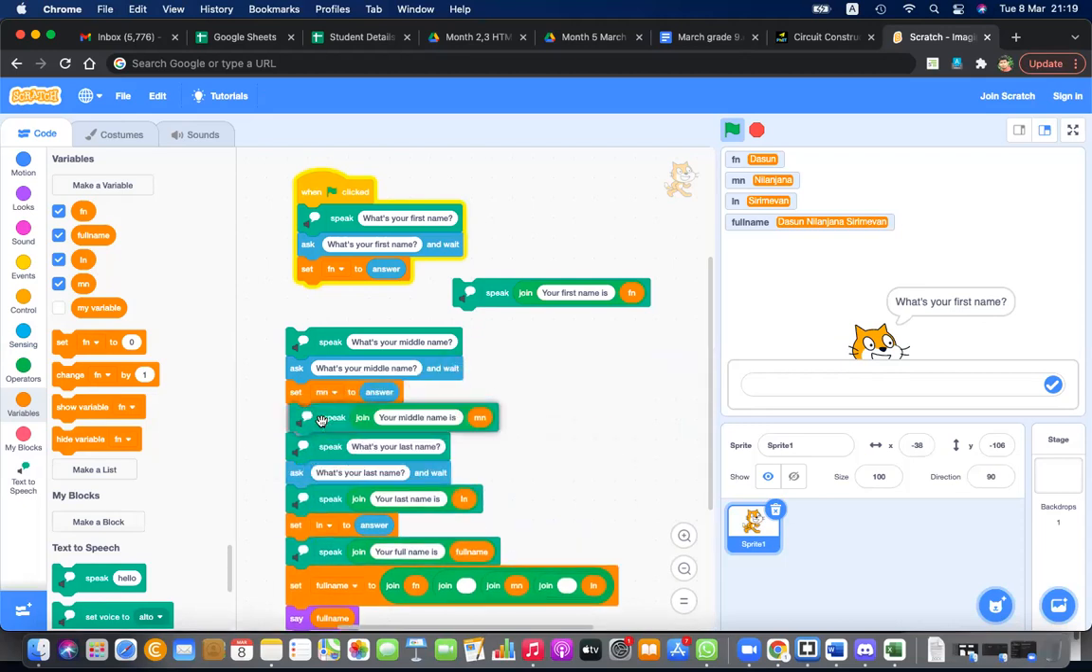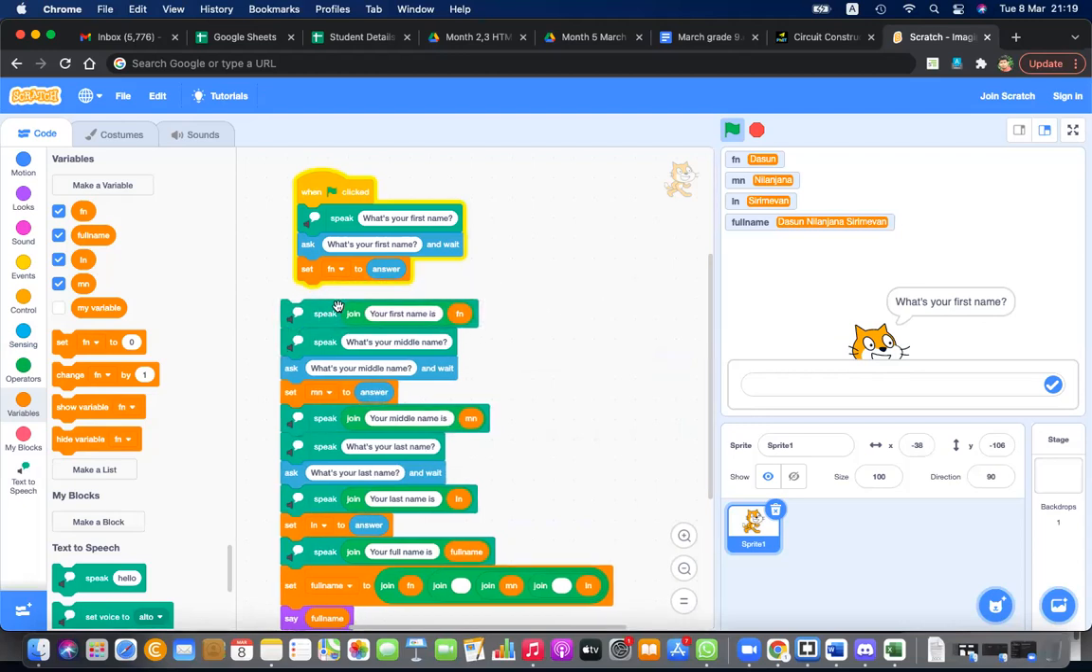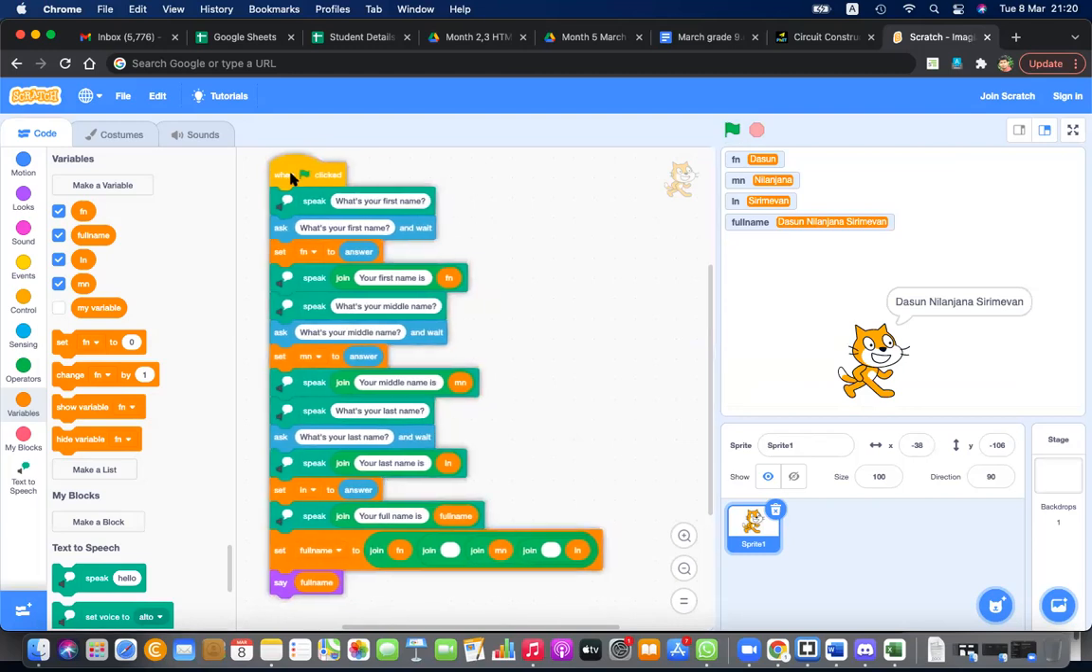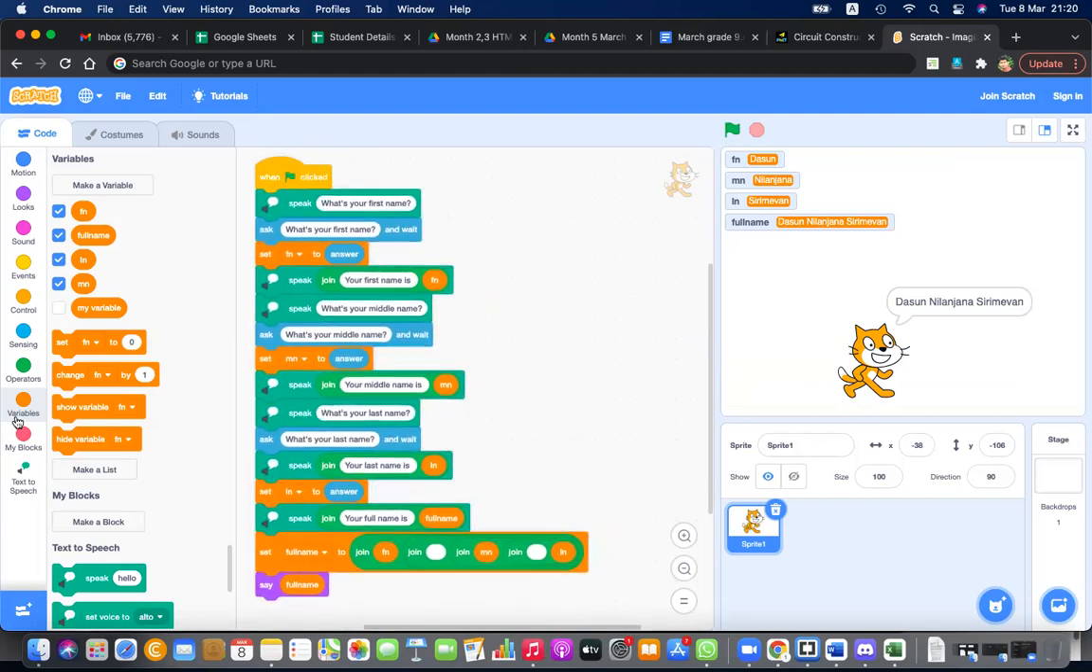Okay, first name, second name. Now let's see this. I'll make it a little longer, but still interactive. What's your first name? I'm typing. Your first name is Dasun. What's your middle name? Your middle name is Nilanjana. What's your last name? Your last name is Sirimevan. Your full name is Dasun Nilanjana Sirimevan. Okay, just funny pronouncing. But anyway, you can see. You can change the voice even.